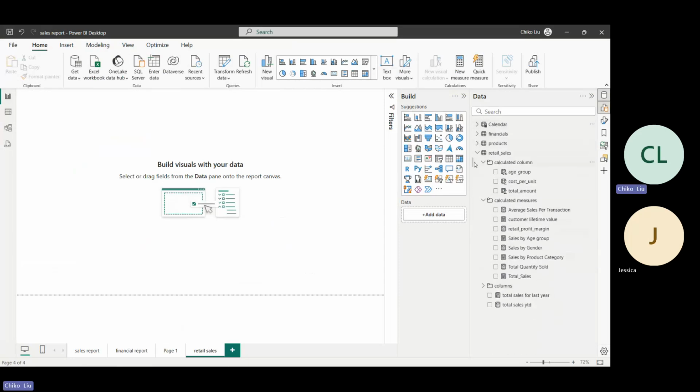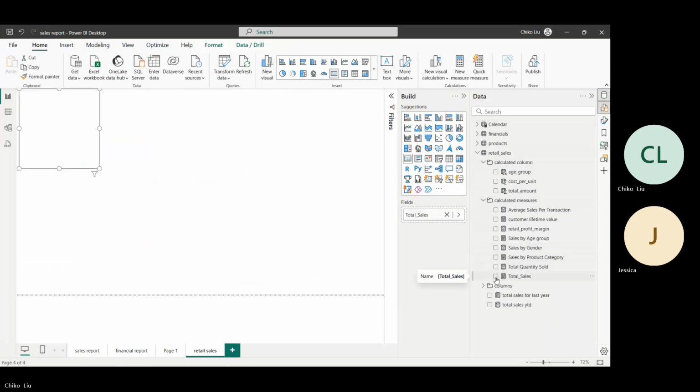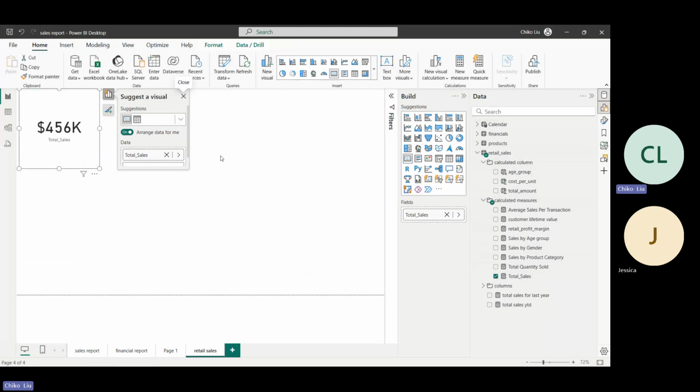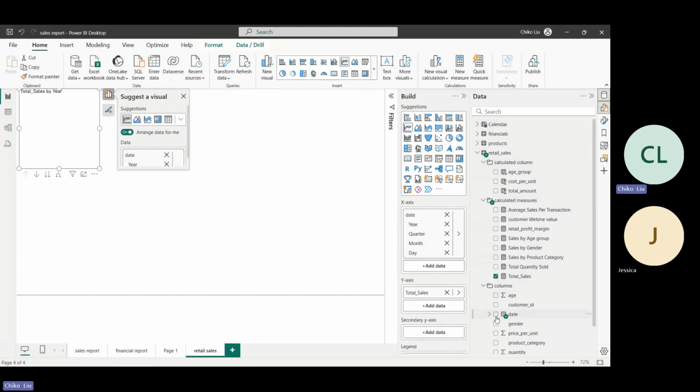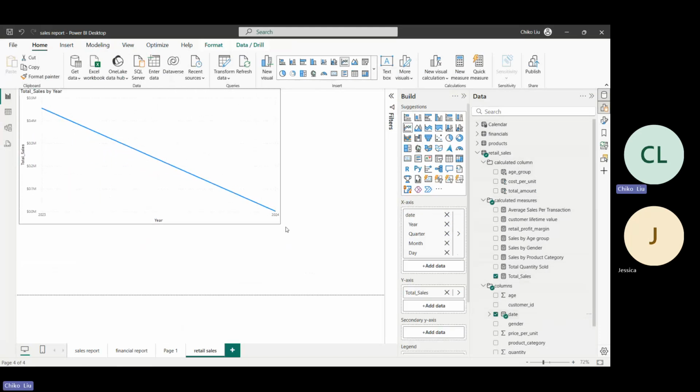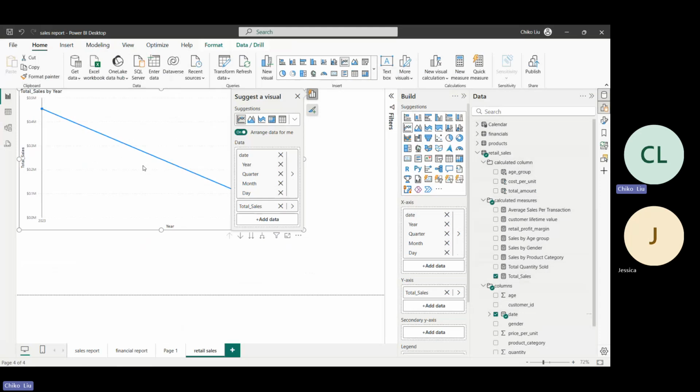It's not for finance, it's for this guy. So our total sales, I can just click on it, check it, and you see our total sales. Then I will now go to my columns and click on date. And so automatically it has already assisted me to create a line chart.